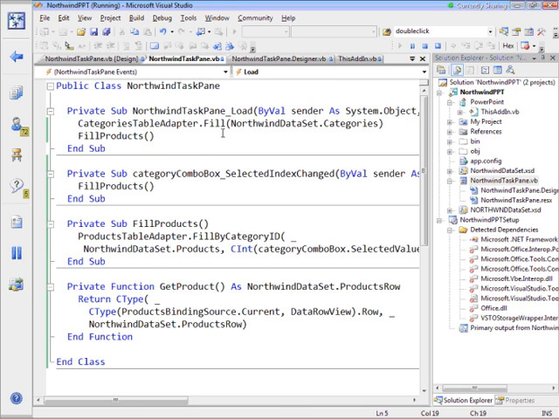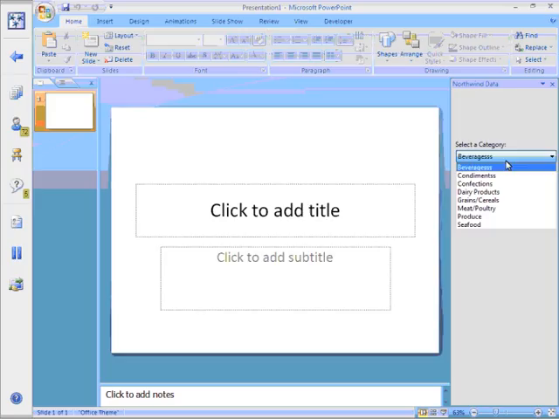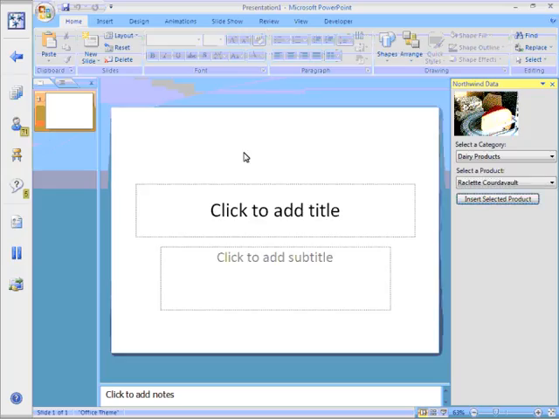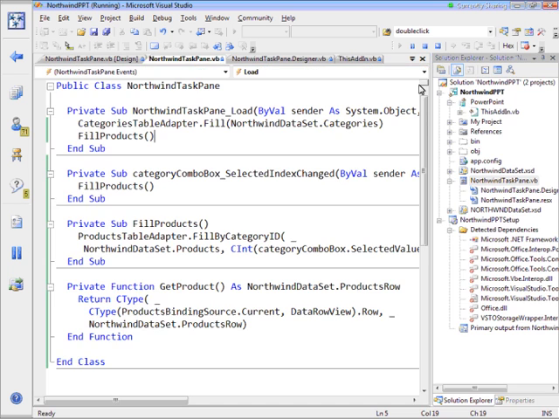Press F5 to run this thing. Okay, it seems like it worked. If I choose a category, here's a list of products. I can choose a product from the list. What I want to be able to do is insert that product into PowerPoint. Now, everything we've done up to now is just Windows Forms data binding. It's time to actually work with the host application.